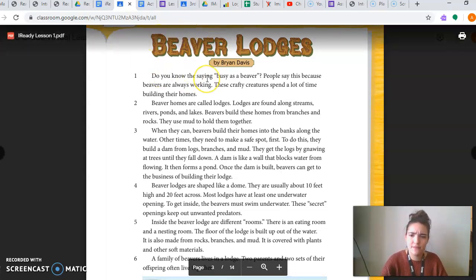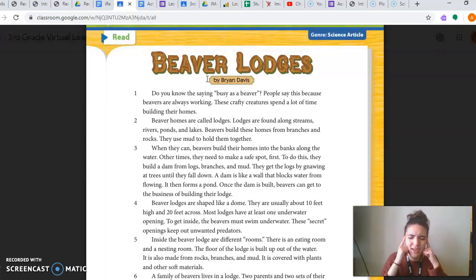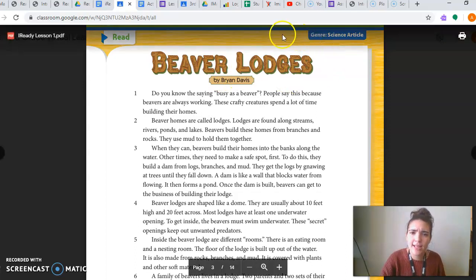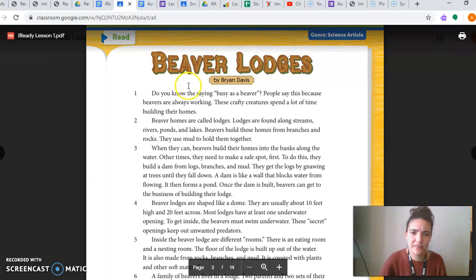I know that a beaver is a type of animal, and I think I've heard the word lodge before. Lodge is a place where you live or where you stay. It is a little bit like a home. So let's go ahead and read paragraph 1 of Beaver Lodges.